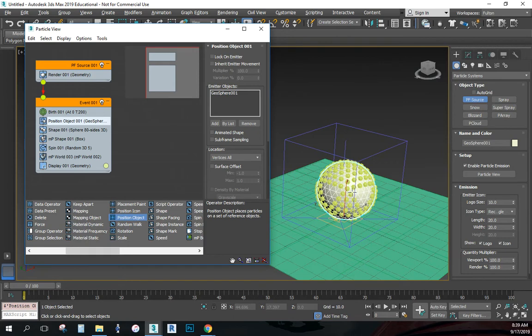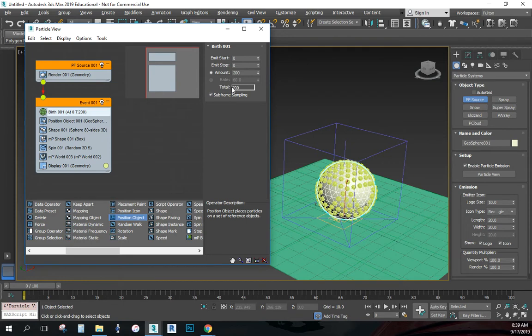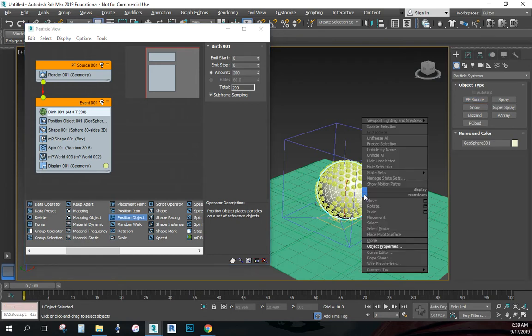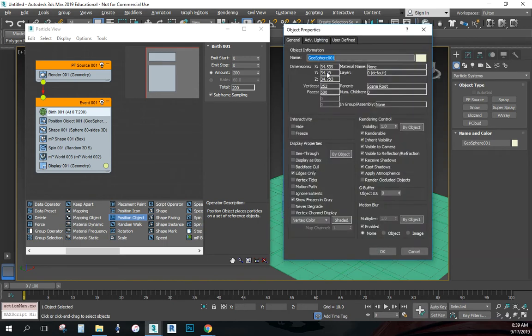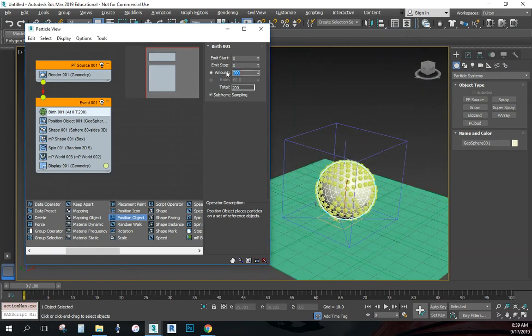Now, I don't have enough. I have more vertices than I have particles. So I can change that by upping this number. I can guess, which is weird. I don't know why you would want to guess, but you can right click on your geosphere, go to object properties, and here it gives you coordinates, dimensions, and tells you how many vertices and how many faces you have on your object. So 252 is how many vertices I have. So I'm going to change this number to 252, and voila. Every vertex is now accounted for as far as having a particle applied to it.